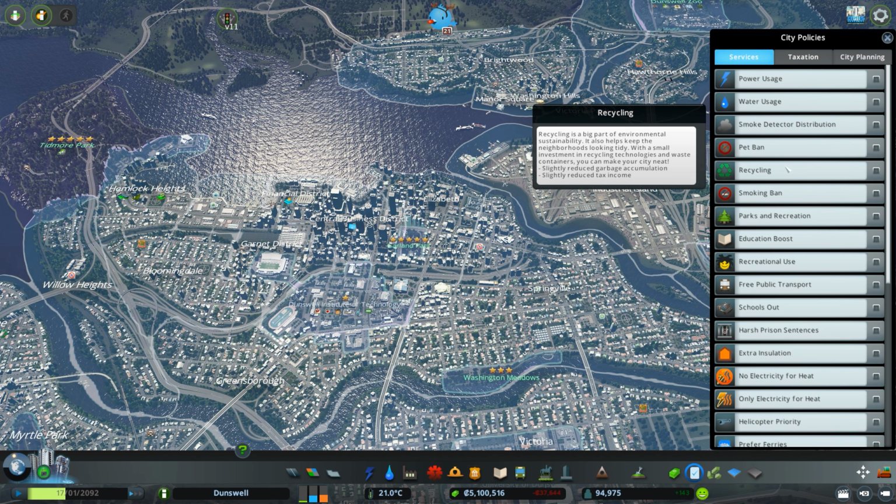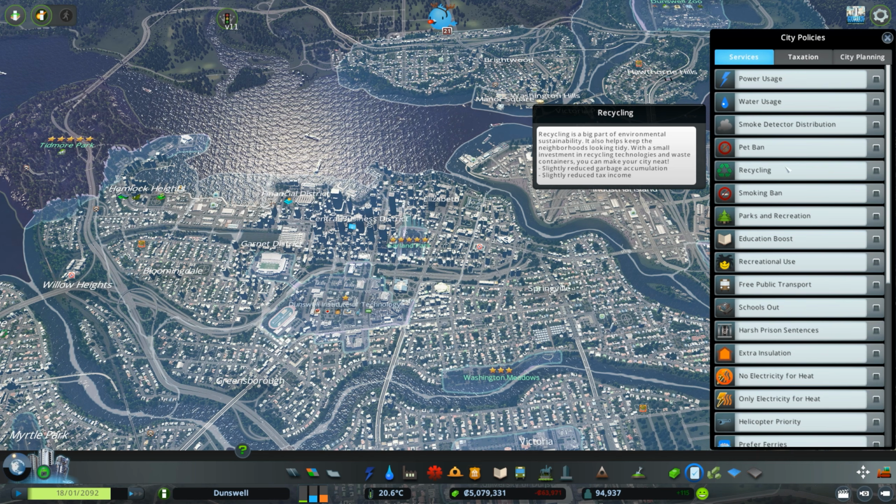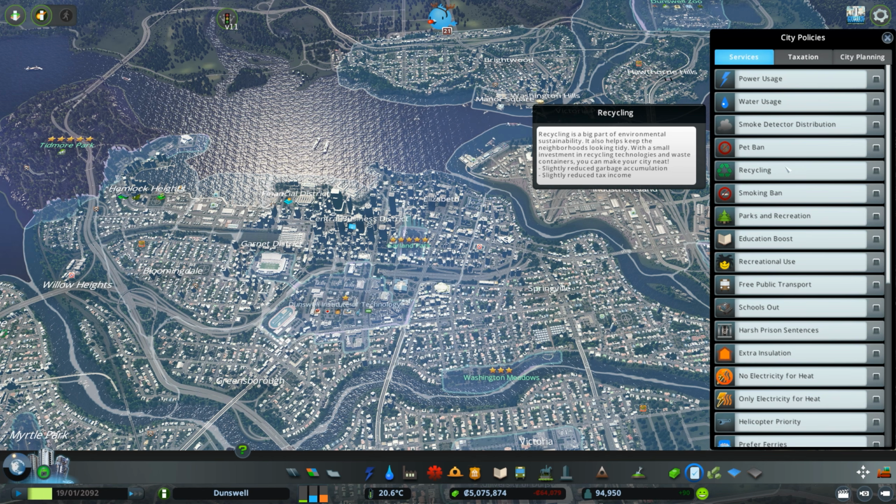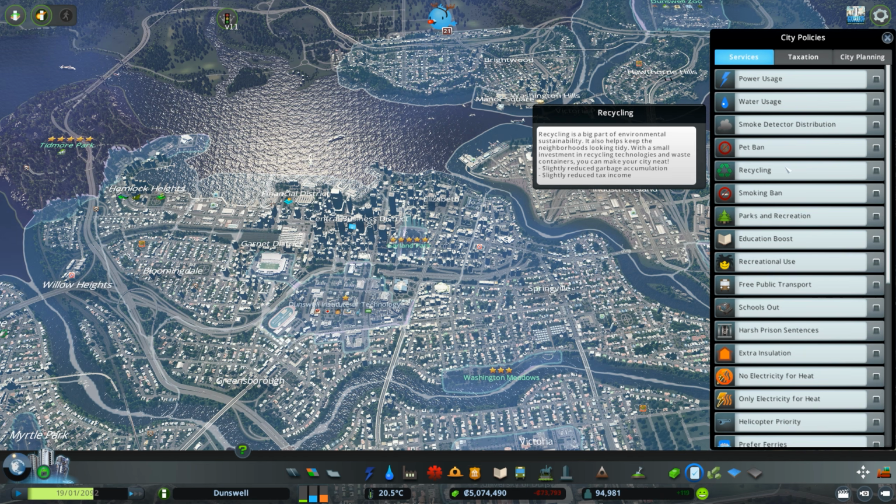Recycling, what does this do? Big part of environmental sustainability. It also helps keep the neighborhoods looking tidy. With a small investment in recycling technologies and waste containers, you can make your city neat. Slightly reduces garbage accumulation, slightly reduces tax income. How much tax income will we lose with this policy? It doesn't say. But I do like the idea of keeping the city clean.